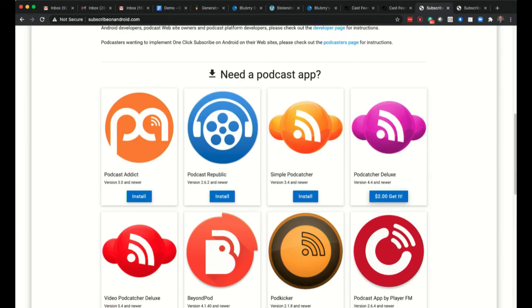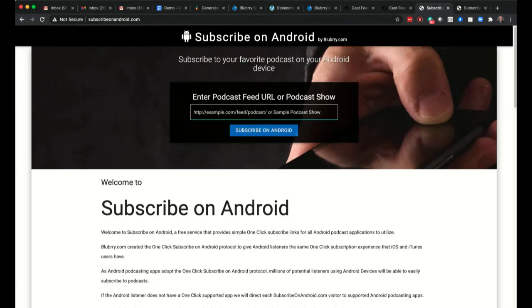They've integrated the code so that when someone with an Android device comes to your website and clicks on the Subscribe on Android link, if they have one of those apps already preloaded, it will load that app just like it does the Apple Podcast app and ask you to subscribe. So this is why I like to call it one-click subscribe on Android. Subscribe on Android is a great product. Obviously, Google Podcasts has come in and is making some headway there as well.